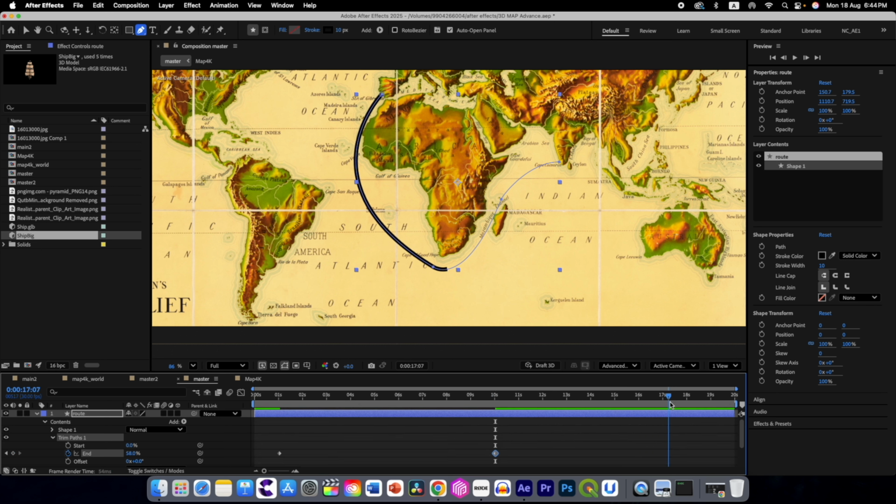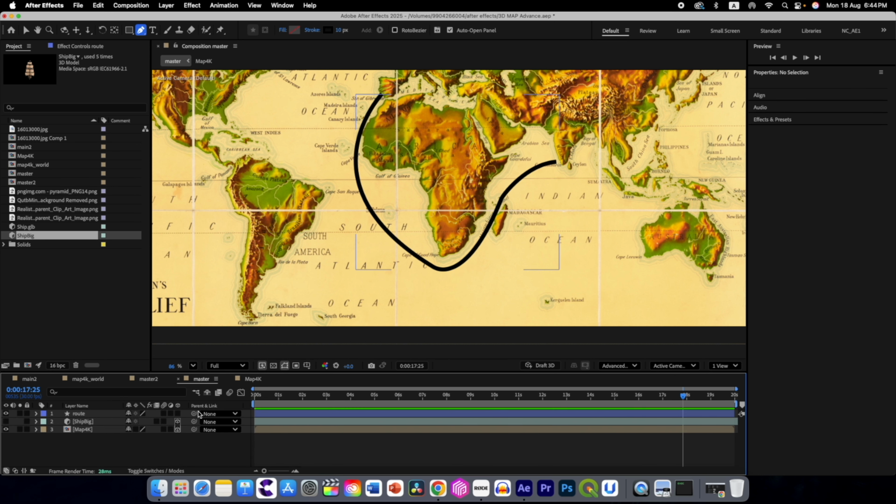Again go back to around 18 seconds or so, and then complete the path. Okay, so if we preview it, we have this trim path moving from Portugal, Lisbon to Cape of Good Hope, and then from here to its ultimate final destination, Calicut, India. Now we want our ship to also follow this path.